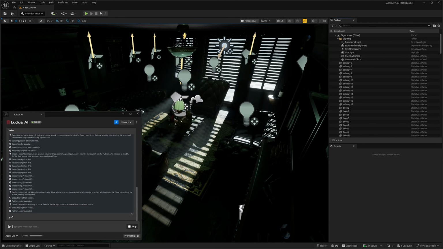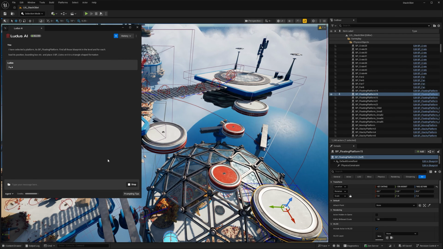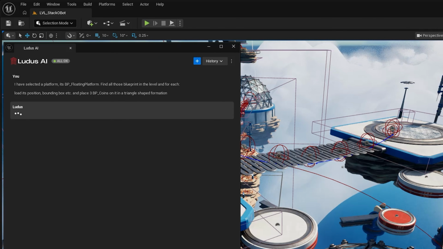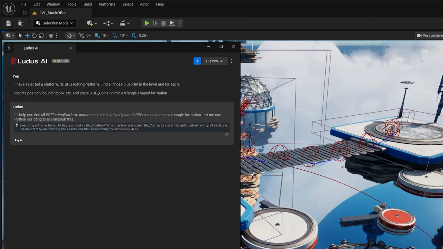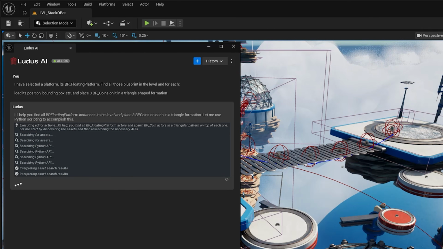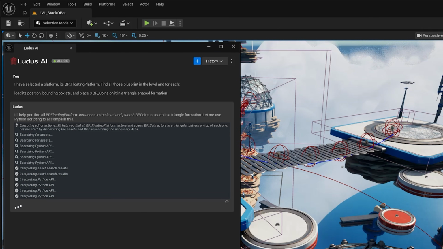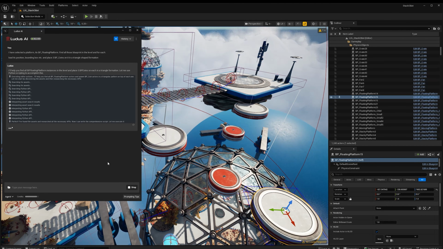Another great example of use is the placement of assets from the library in specific places on the scene. In this scenario, we'd like to place collectible coins on moving platforms. There are a total of 50 platforms here, so manual placement would take ages. Take some time to consider if there aren't too many, but in the meantime, let Ludus place the coins on them for you with a single prompt.